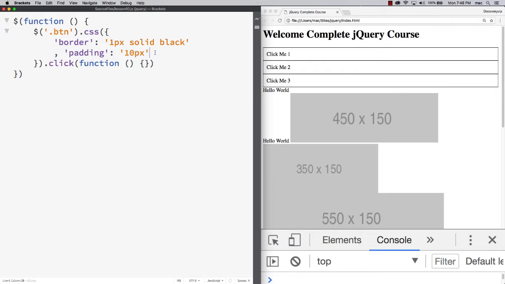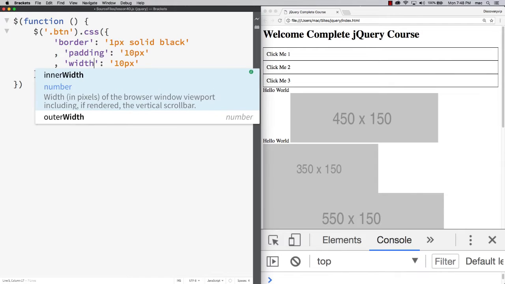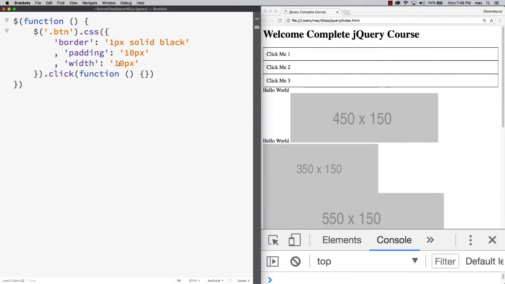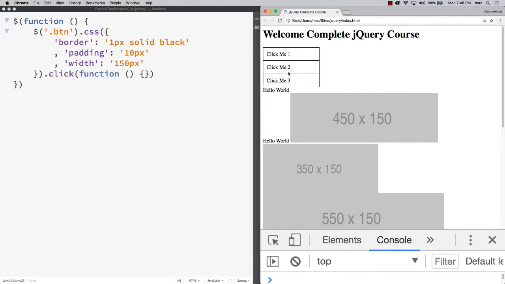Also, we've got some padding there, so maybe we want to do a width. So set a default width. So maybe we only want them to be 150 wide. So that should be pretty good. So we've got something that looks like buttons there, and we're ready to apply some click functions.